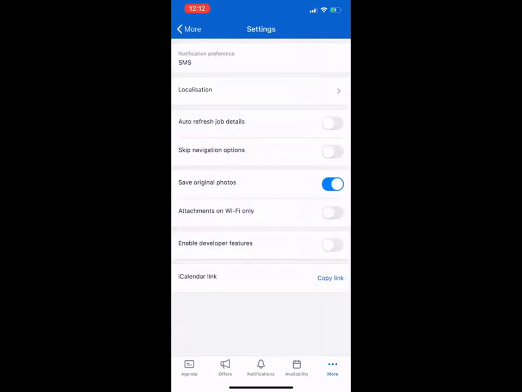All right, going back here, the auto refresh job details part, that's just saying, hey, if anything happens to change on that job request, do you want to have to drag your screen down and have it pop back up to refresh, or do you want it to automatically refresh? Totally your call on that as well.